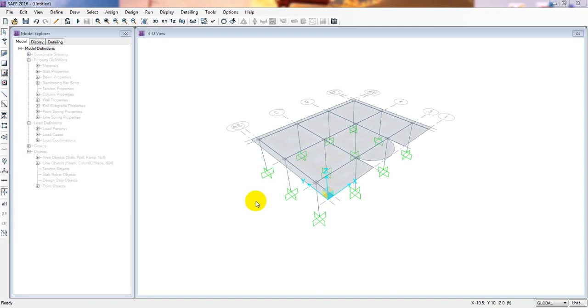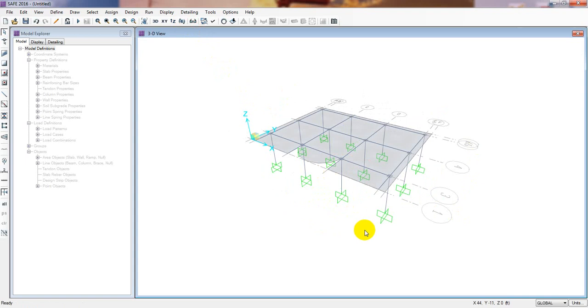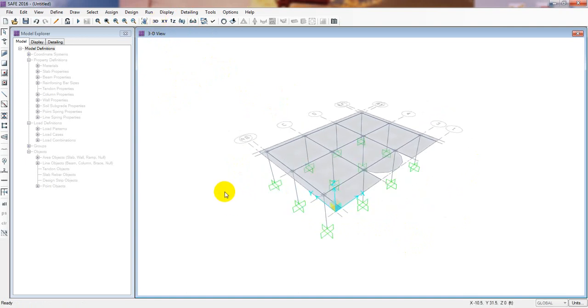In our previous video, I showed you how to import a file from ETABS to CSI SAFE, and that is our slab from a real project model. So we have imported that slab in our previous lecture. This is our slab, and we have imported it in CSI SAFE. Now we'll design it here, and I will show how we'll design it.